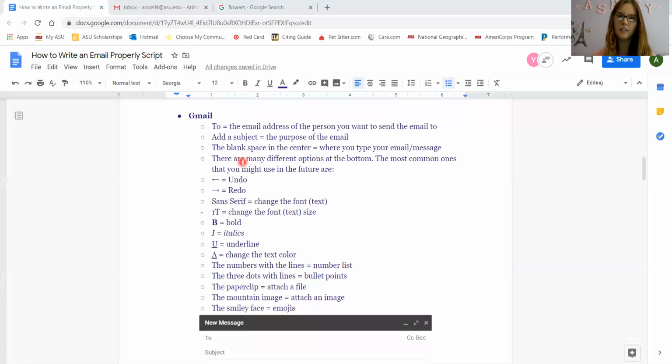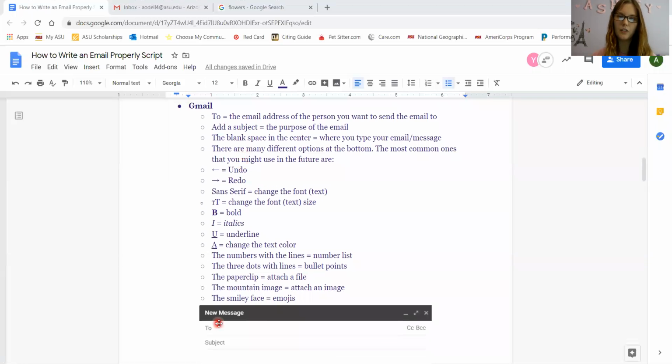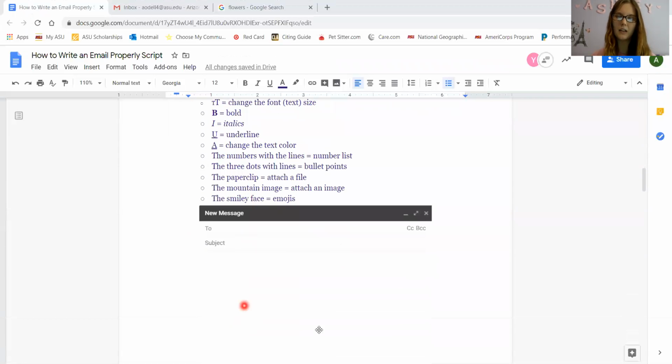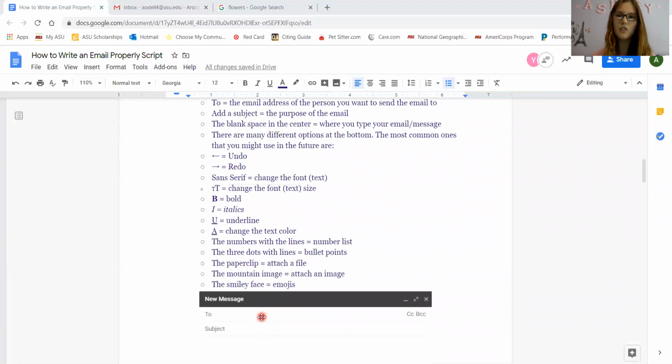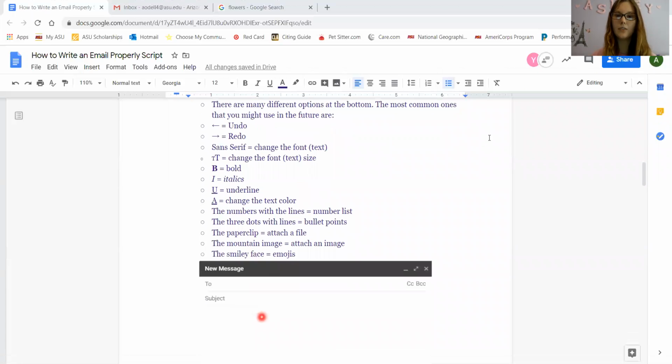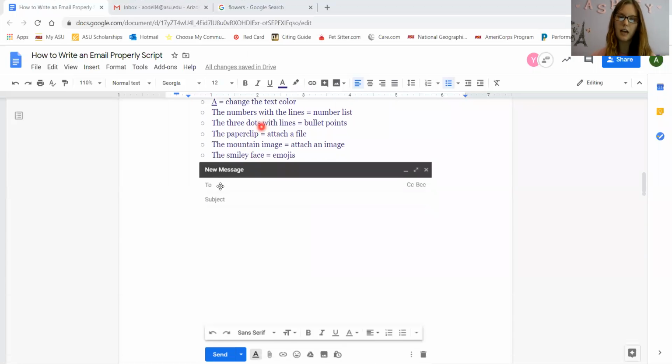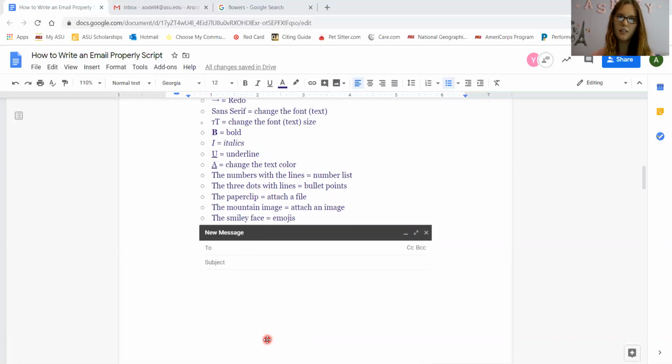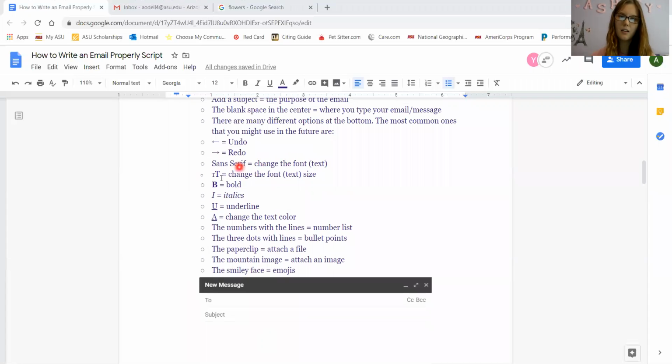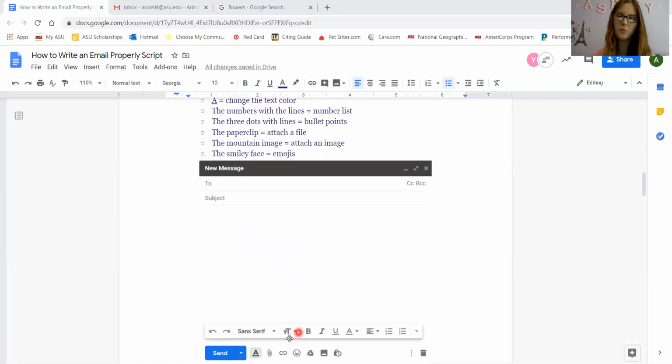And this is Gmail. So pretty similar. We have the to and the subject. And again, the blank space down here to write your message. And again, there are very many different options you can use. We're going to go over the most common ones. So for Gmail, they actually have an undo and redo button. And right here is how you change your font, as it says right here. And the little t and the big T is to change the font size right here.